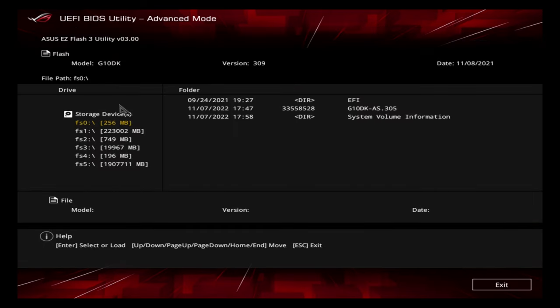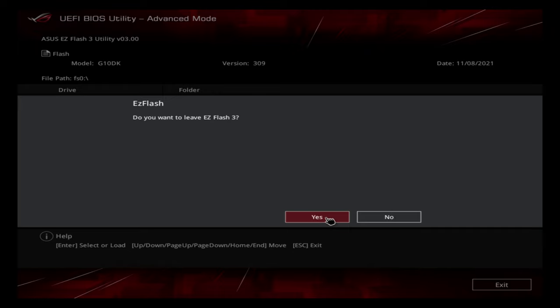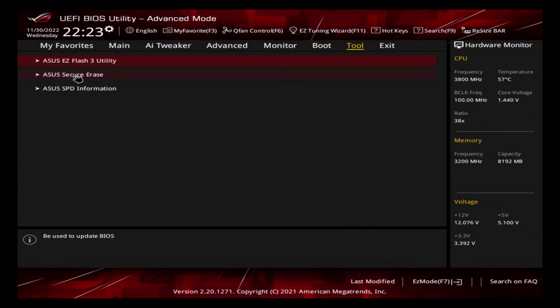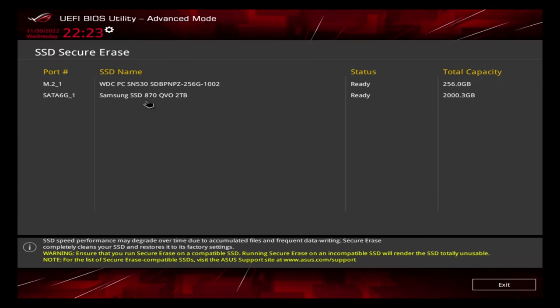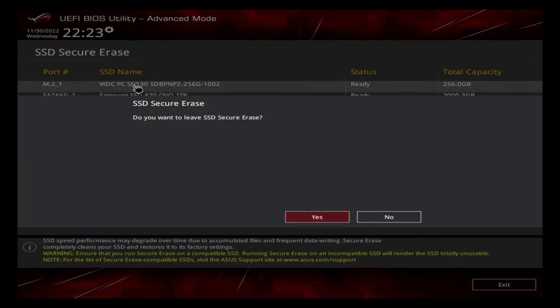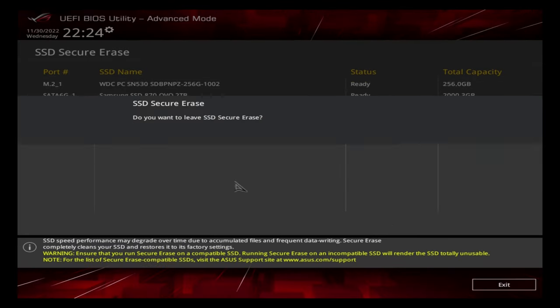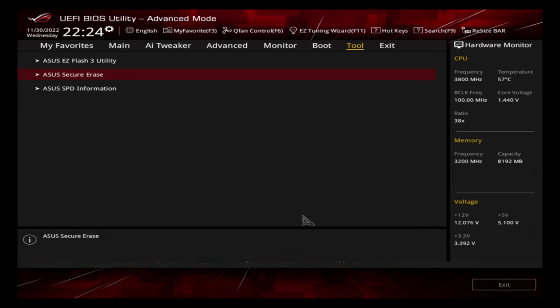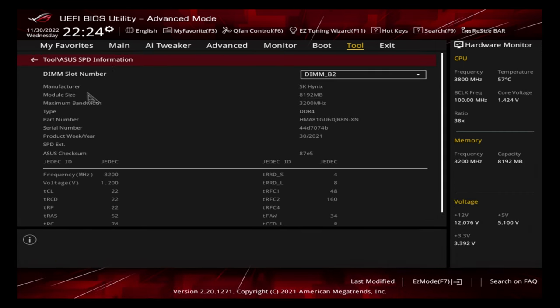You got ASUS Easy Flash. This is going to allow you to update your BIOS if you download it to your desktop. It makes it really simple to flash your BIOS and update it. ASUS Secure Erase. This is going to allow you to erase SSDs and M.2 drives securely, like a formatting tool in the actual BIOS. So if you have a drive that has something on it and you're trying to install Windows and it won't let you, you can go in there and that'll help you. This little tool is kind of neat.